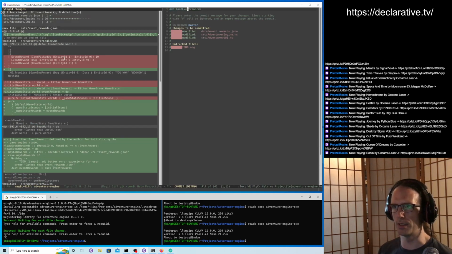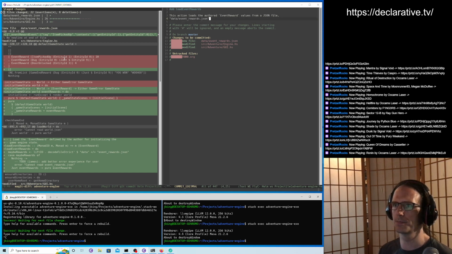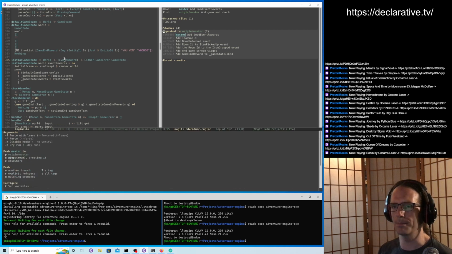Add load event rewards. This action loads the authored event reward values from a JSON file. Data/event rewards.json. Nothing wrong with flat files for now. All good. Okay, cool. And let's push this all up.